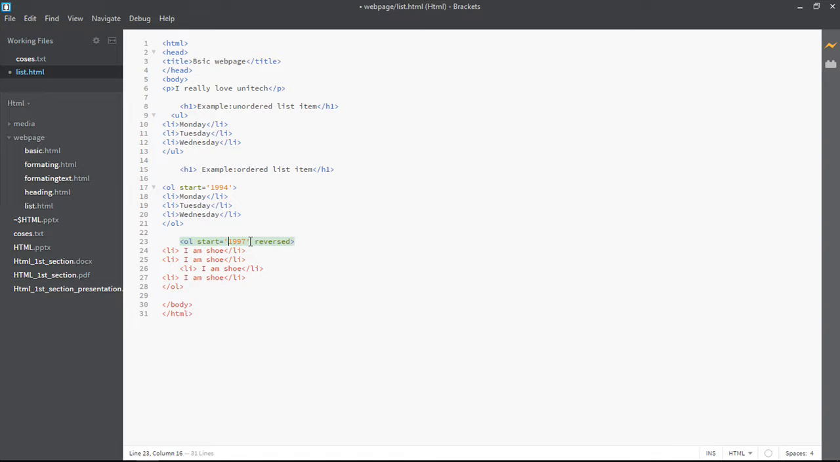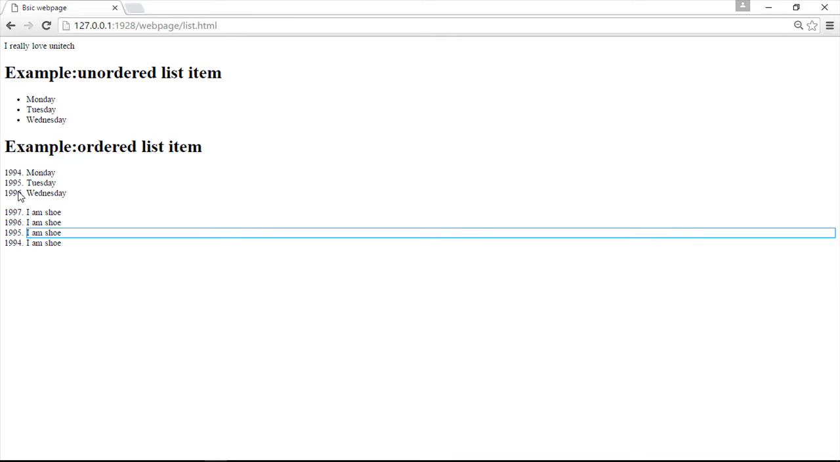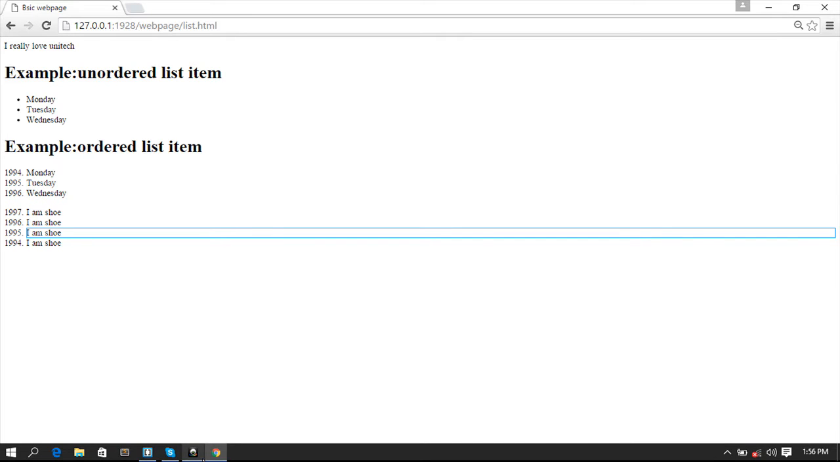So let's use the single quote and then Control plus S. It's okay. Now let's see the effect of this inside our web browser. Okay, so you can see it's 1997, 1996, 1995, 1994. So you can see it is reversing everything. If it was just start, it would be 1997, 1998, 1999, and 2000. But because we used reversed, it counts down everything. So 1997, 1996, 1995, just going down like that.